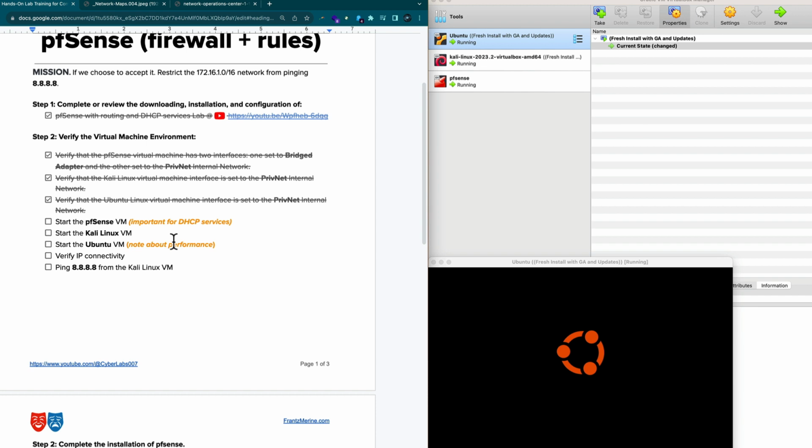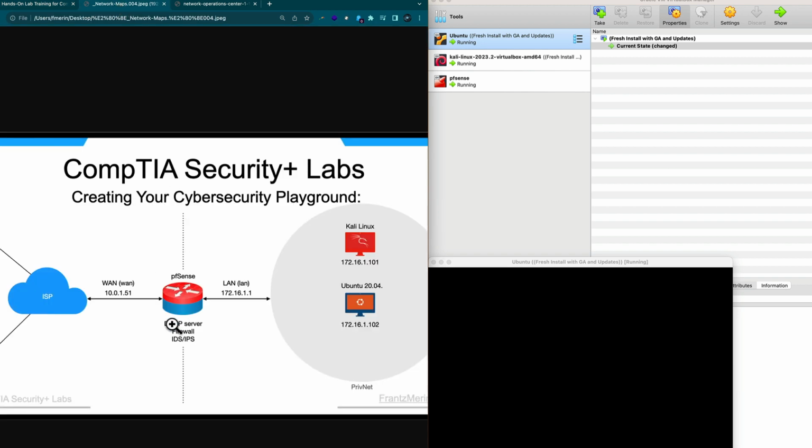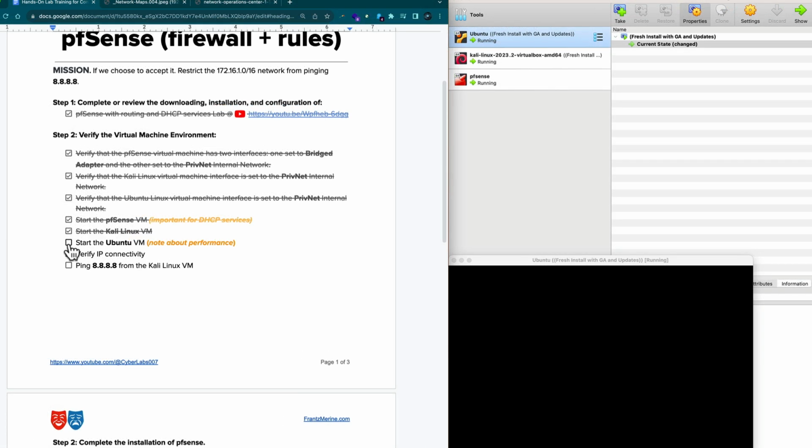We said important for DHCP services. Yes, that is true. And other sequences for routing, firewalling, and other services you may be having running. You want to make sure that you're turning on your network services first. In other words, this is fired up first before you fire up hosts on the internal network. I have Kali Linux starting up. I have Ubuntu spinning up, which is good.